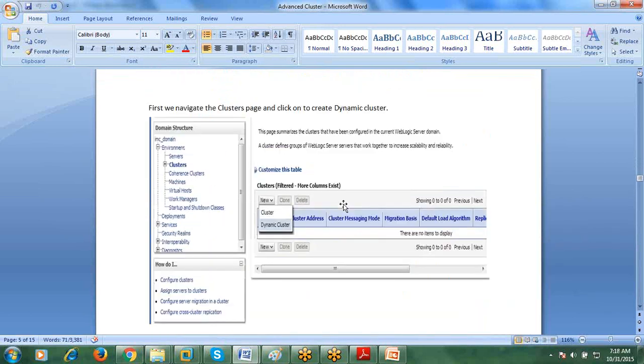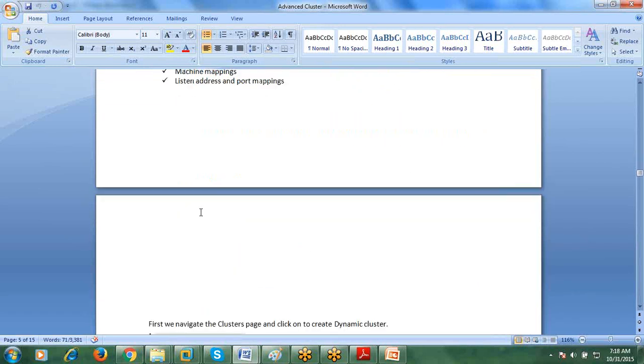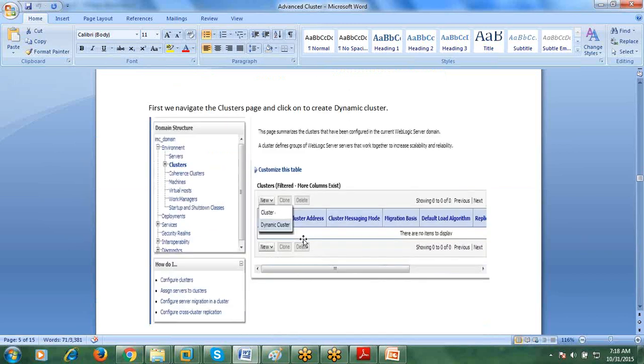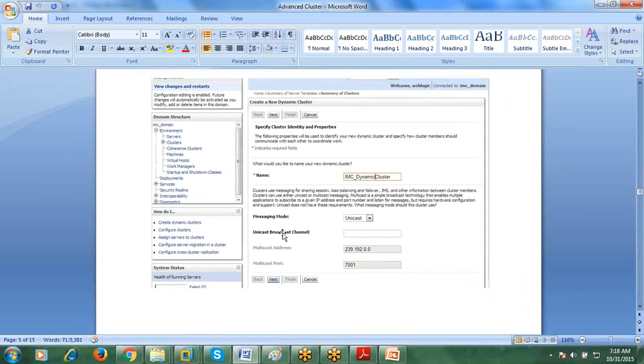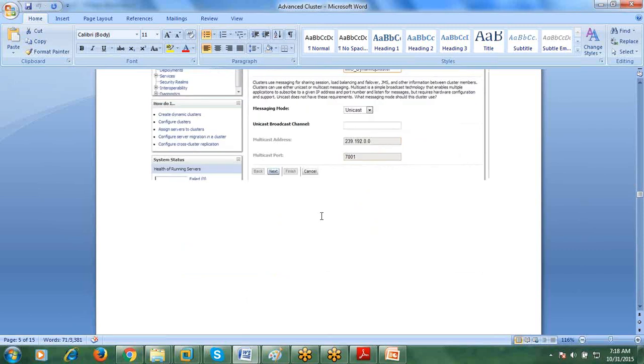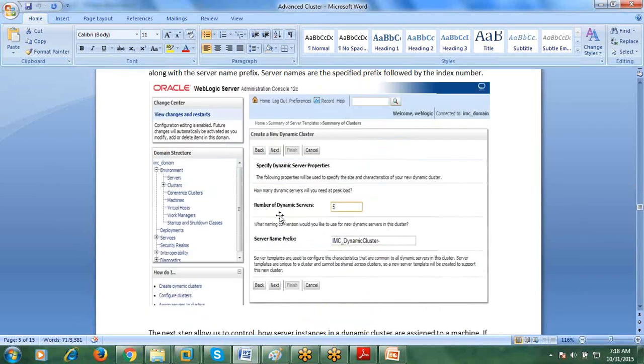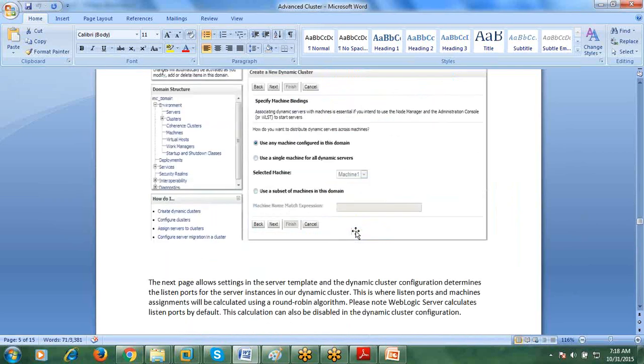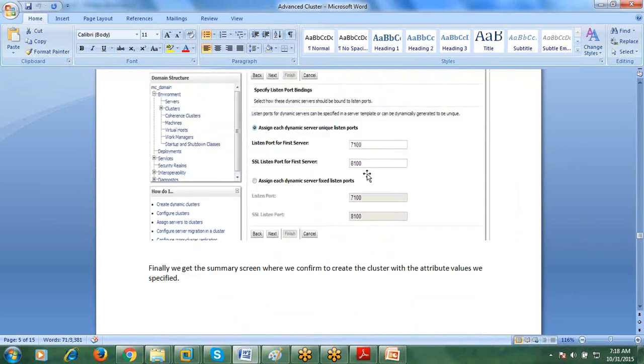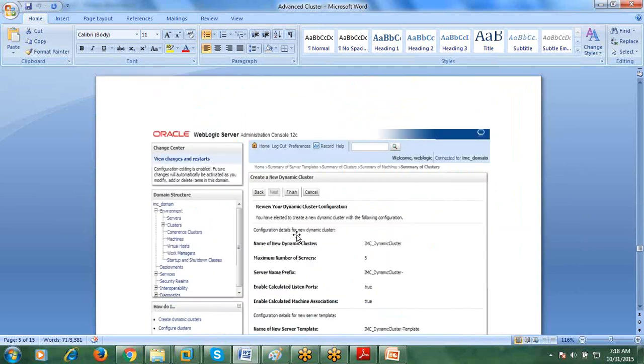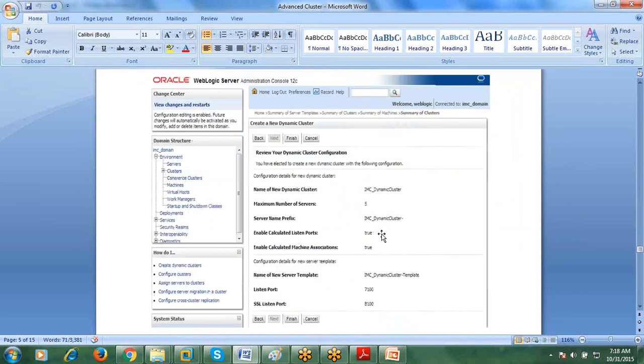The configuration steps are like this. Expand the cluster, click on the cluster, and instead of a normal cluster, select the dynamic cluster. Provide the name and listen address and the messaging mode, which is quite common. Then the number of dynamic servers: how many dynamic servers are required? I gave 5 servers here. The moment I click on the finish button after entering these details, 5 servers will be created.